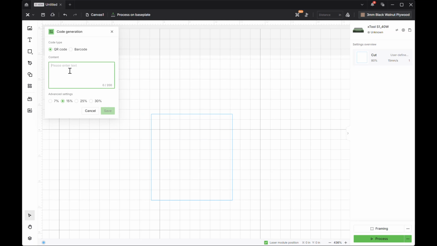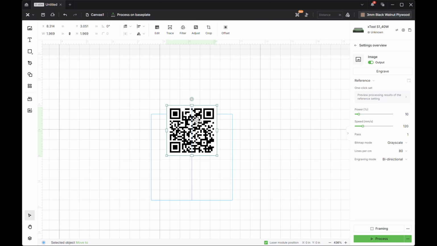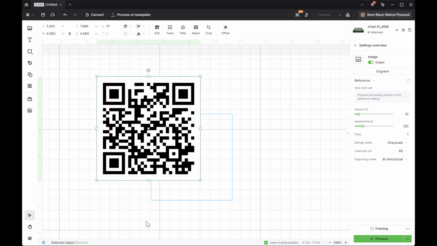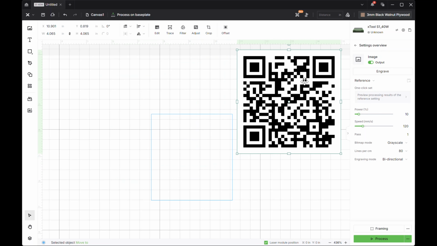Code generation. Say you want to put a code generator in here. So you put in here https youtube.com/@Lars workshop, and you hit save, and you get a QR code. I'll leave it there for a second. If you take your camera on your cell phone, that'll bring up our website. That's how fast this works. And these do work. They work very well.